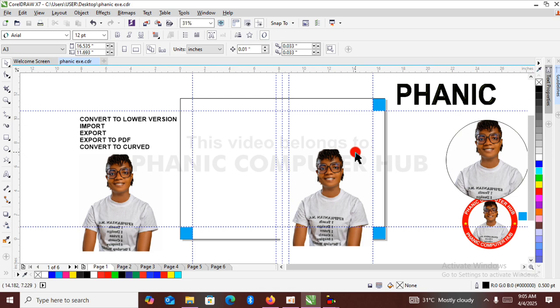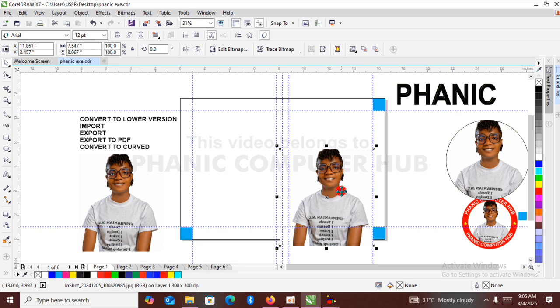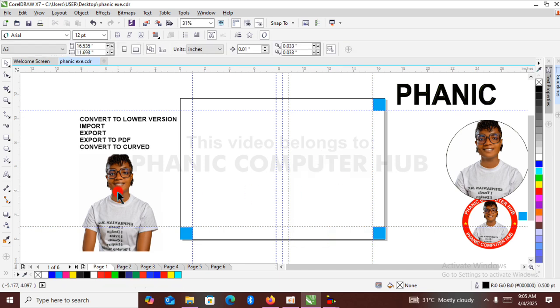You just save it. So that is how to convert to a lower version. The next thing you're going to treat now is how to import an image in your CorelDRAW. How to import an image. Let me read this image now.